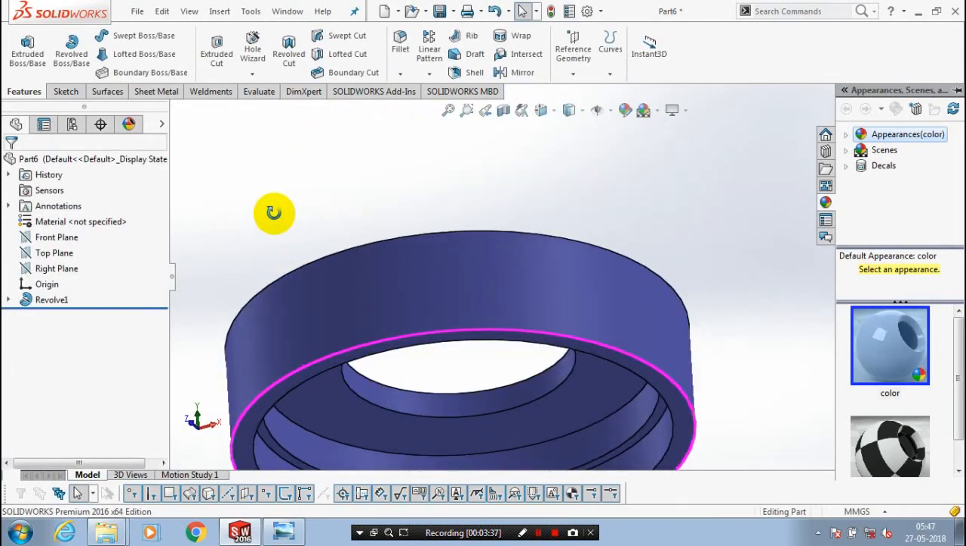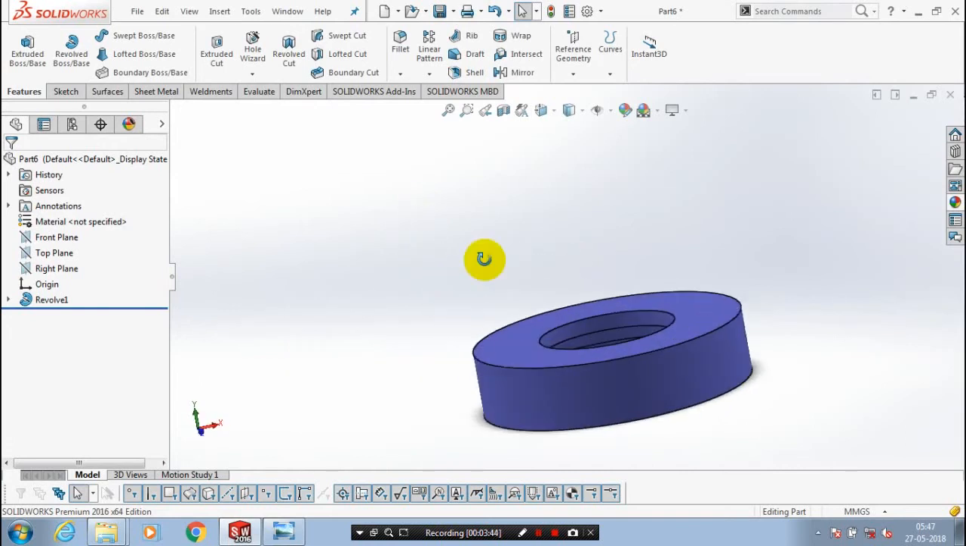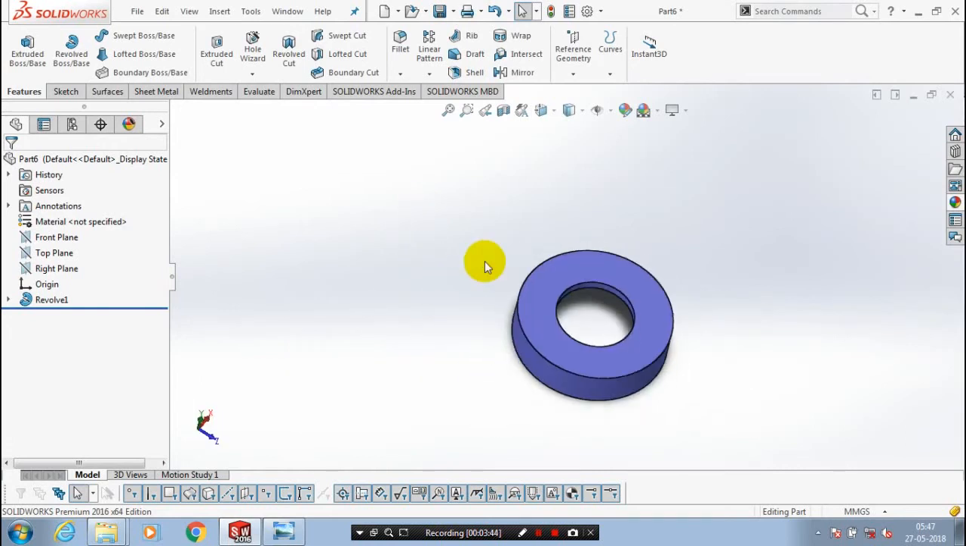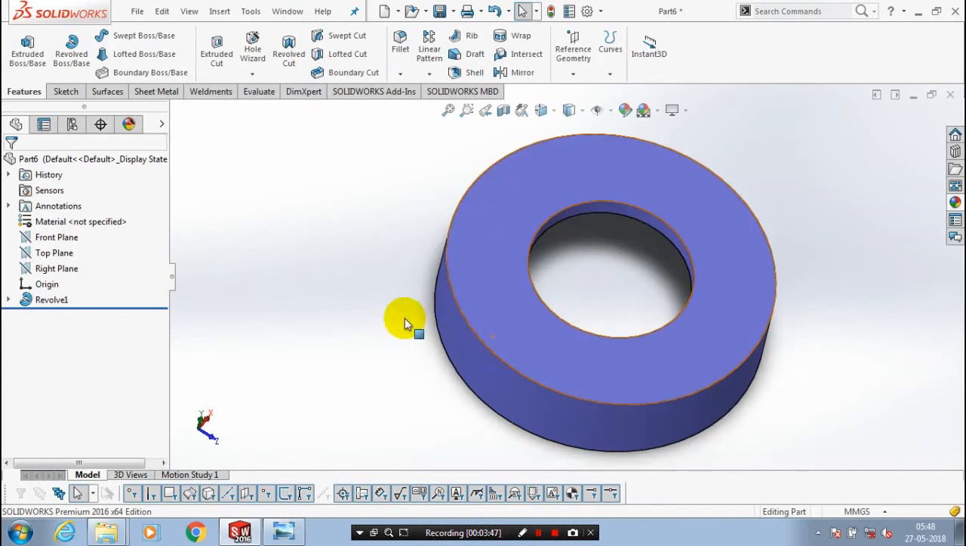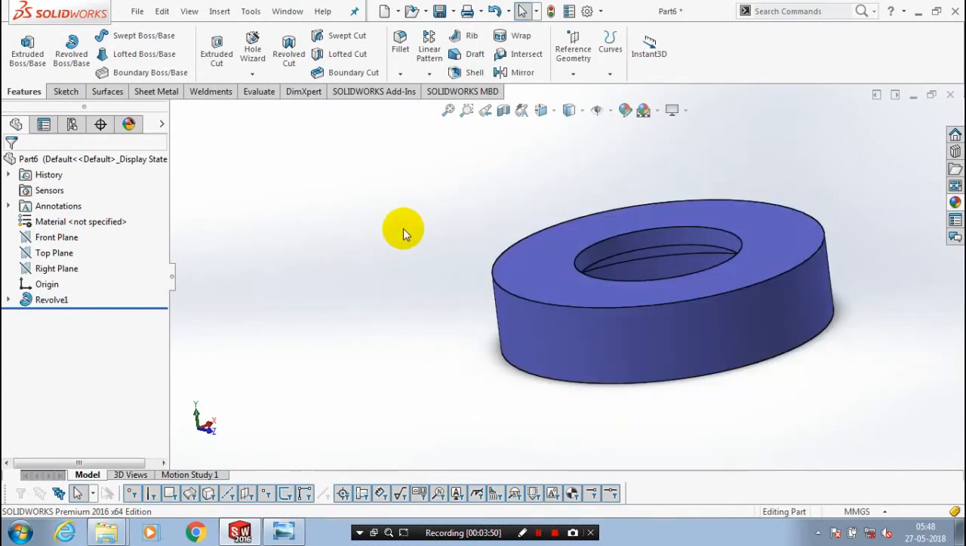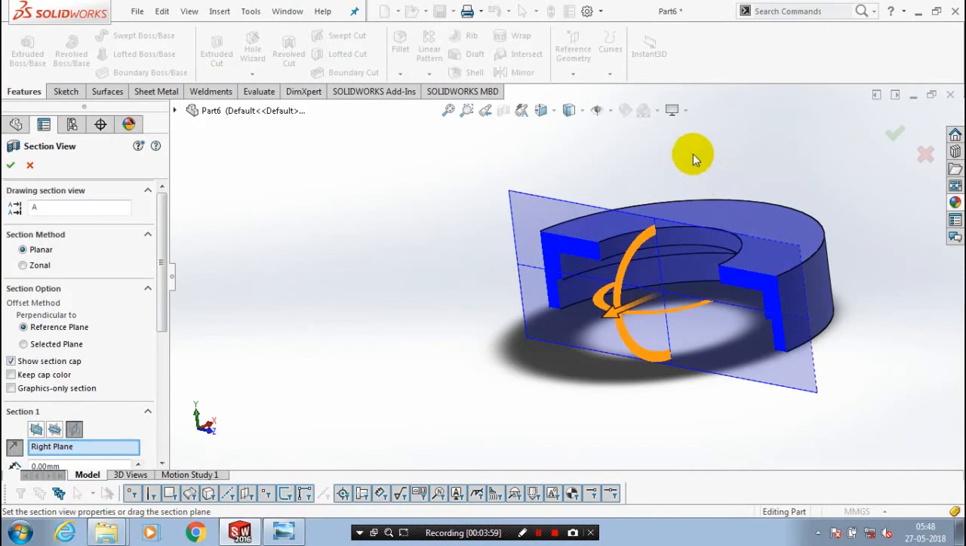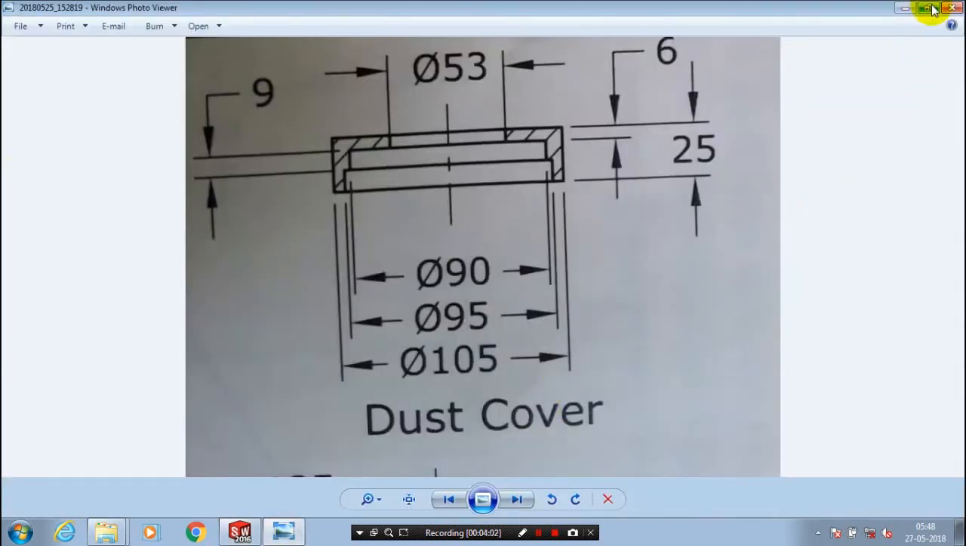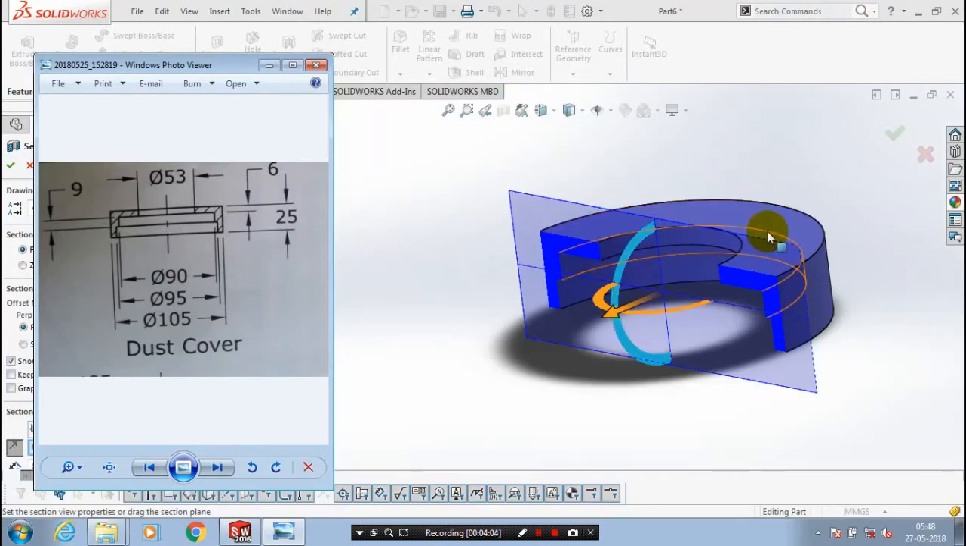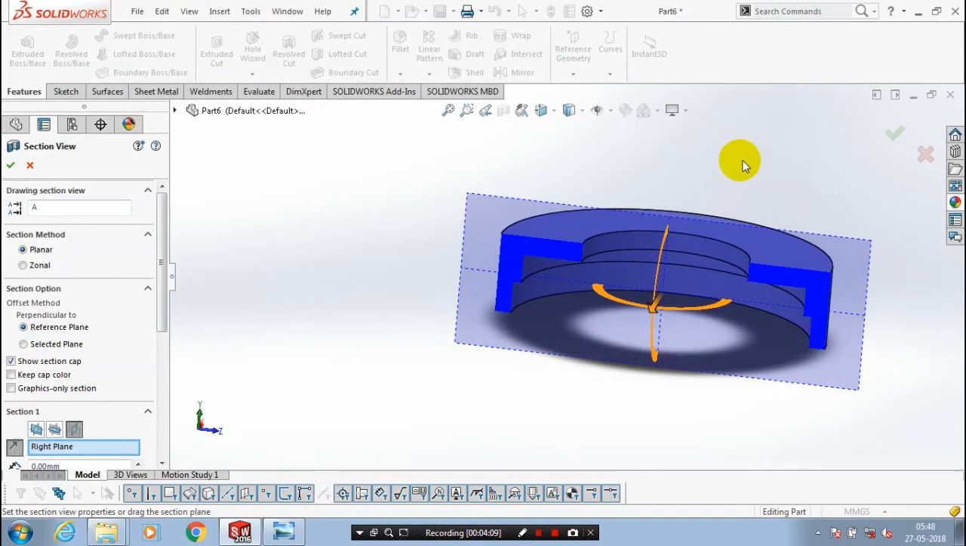After applying a color, we can check the cross section, whether it matches the standard of the drawing. So select a corresponding plane and select a cross section. Now it matches the standard depending upon the reference drawing. Just compare both diagrams, we have achieved it successfully here.